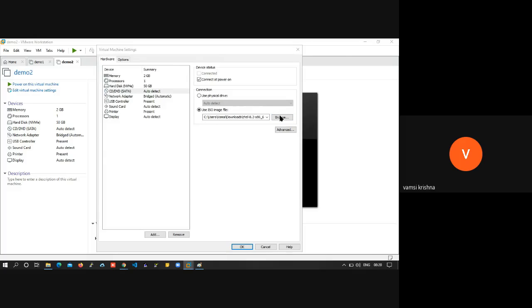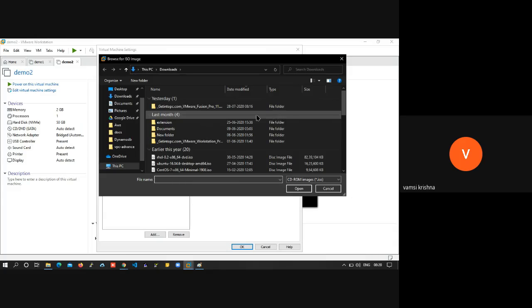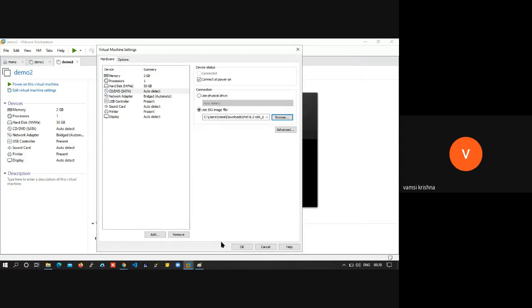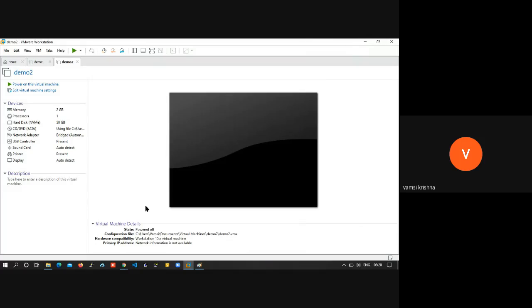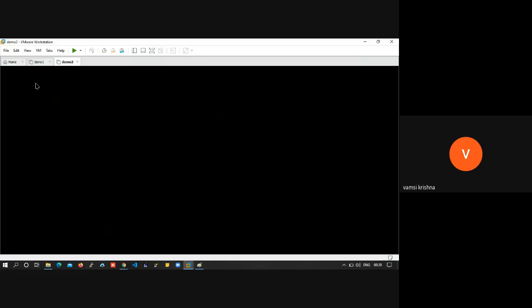So in my case, I have that file in downloads. I'm choosing Red Hat Enterprise 8.2 and click on open and just click on OK. Once you're done, just click on power on the virtual machine. So it will start the progress of installation.